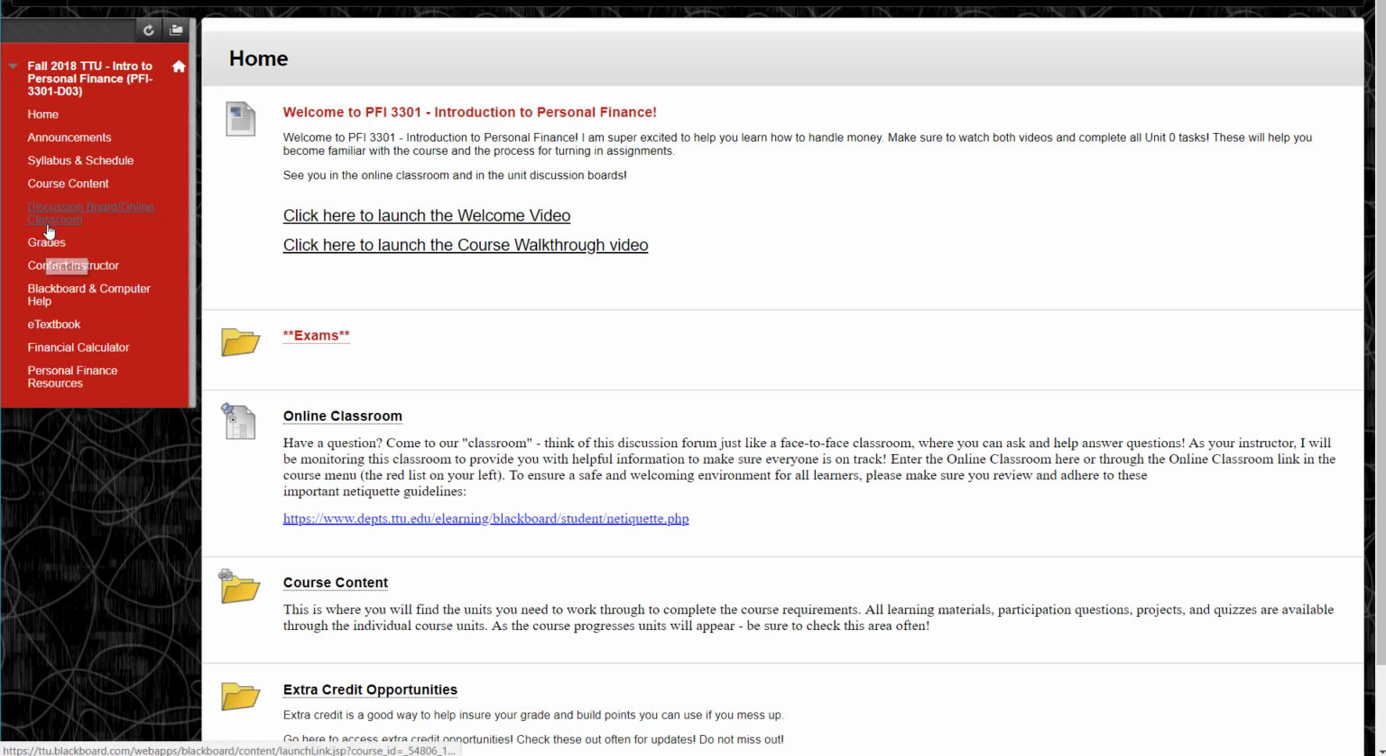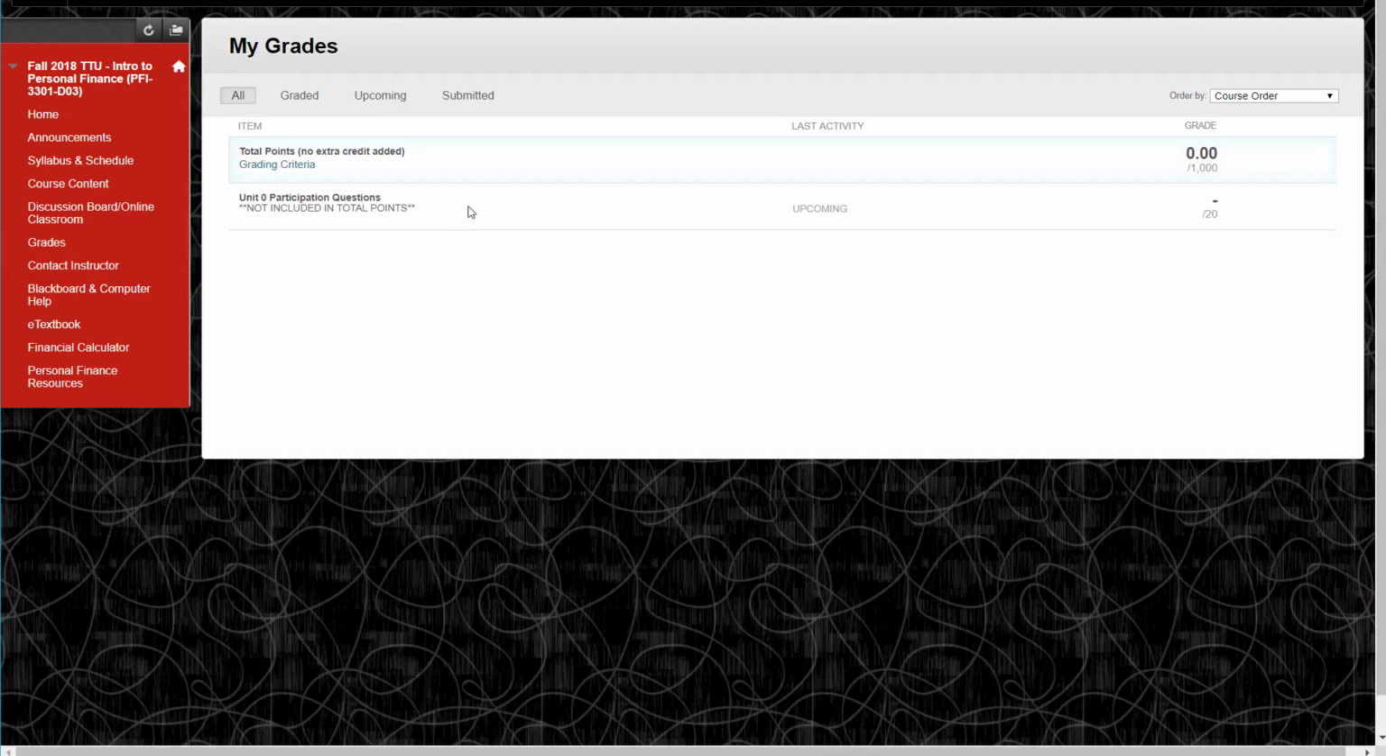Also on the left side here is grades. If you click on this, this is going to take you to your grades. If you have a grade on a quiz, you can actually click on this spot right here, and that's going to open up your quiz results. So you can look at your quiz or your participation questions, see how you did, and see what questions you missed. That's an option available to you.